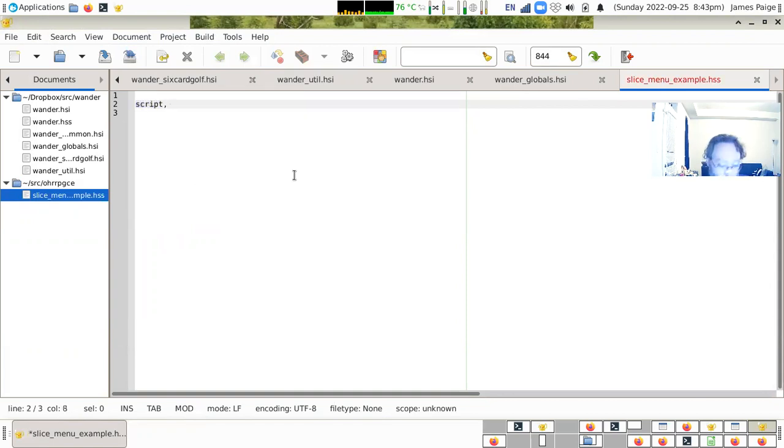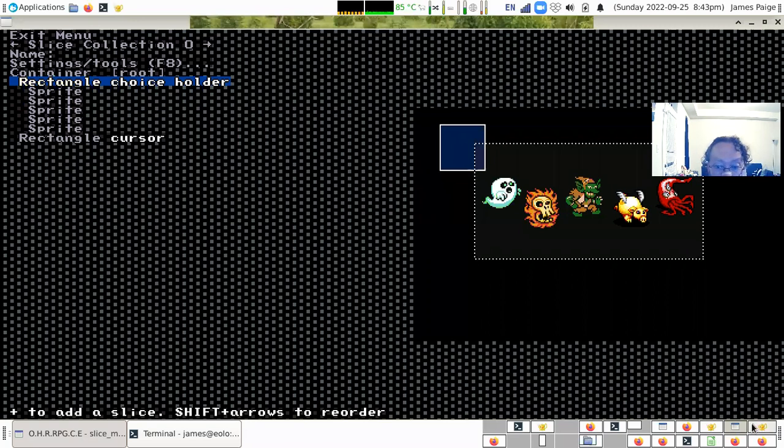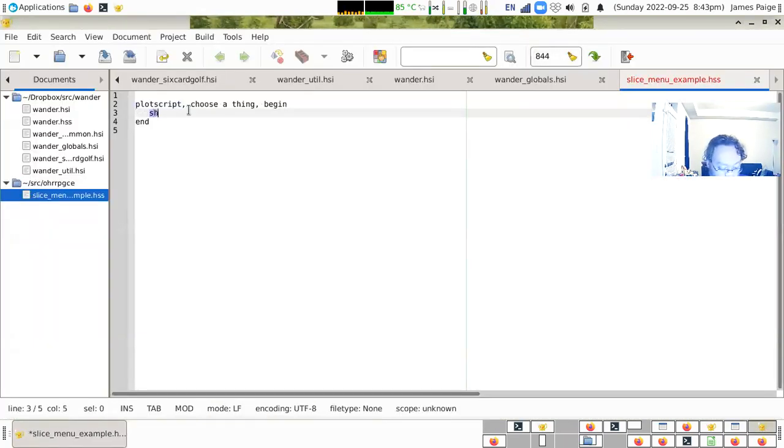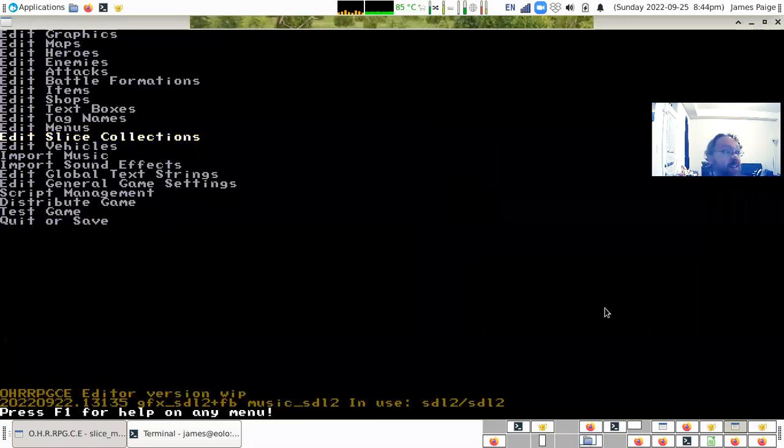Plot script, choose a thing, begin, end. Okay. Just to show that it's running, show string zero equals the script is running. That'll do. Little sanity check to make sure it runs.